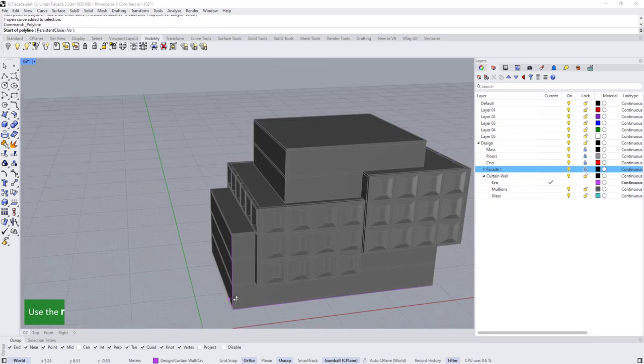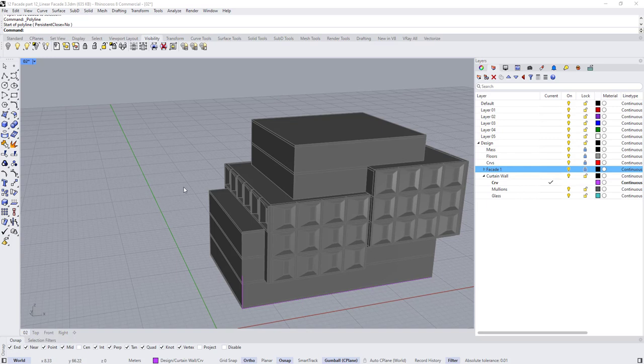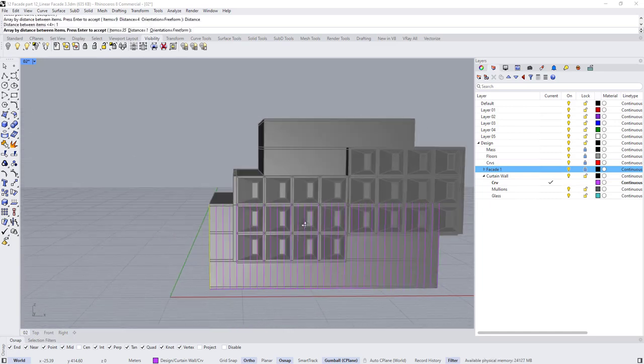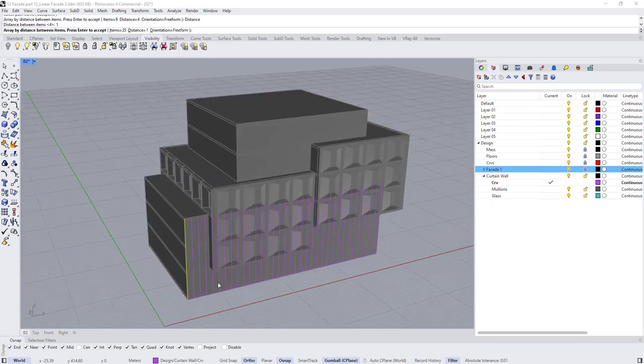And just here, I'm going to adjust this and create a copy. So type array curve. Select object array. Right click, select the path and the distance for this one. Let's make it 1 meter. Yeah, to have something like this.